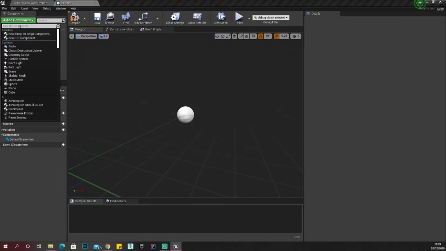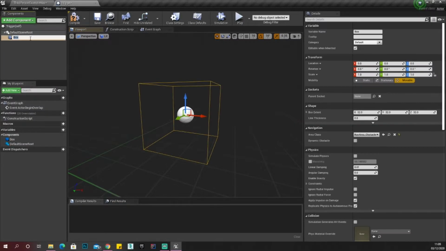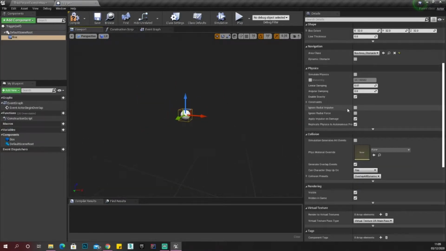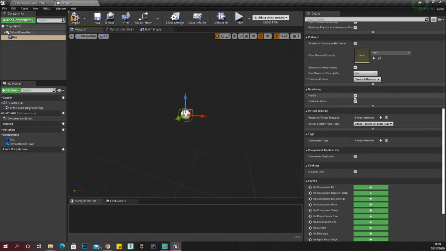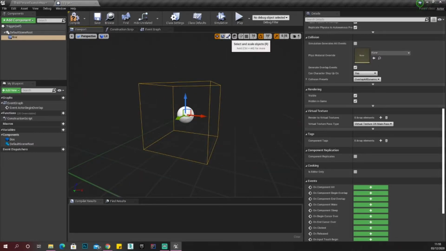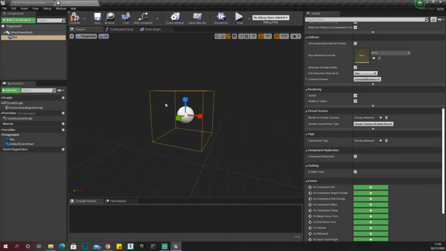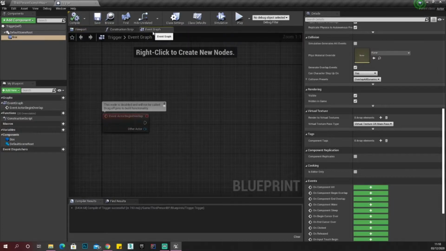If we do a box collision, you won't see this in game, right? So it's not visible in game. If you go down to visible, there you go. So it's hidden in game. If I uncheck that, you'll be able to see it. So we've got the box here that we need. If we just scale it, I'm just going to select the scale tool and then go up. So compile, save, go to event graph.